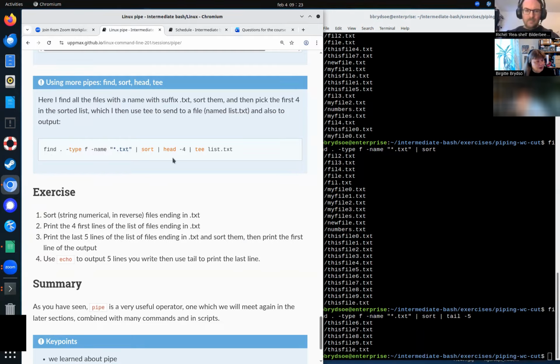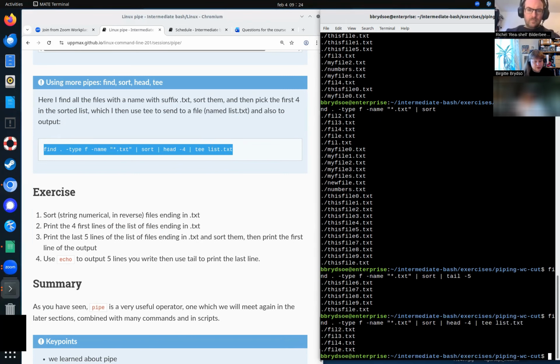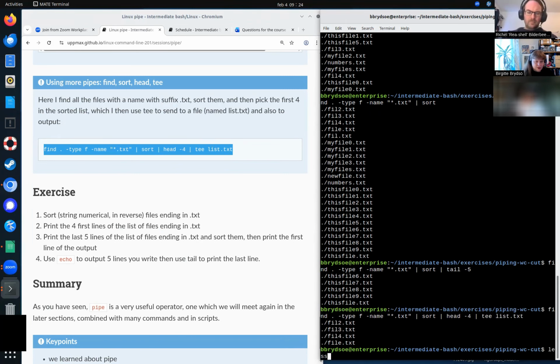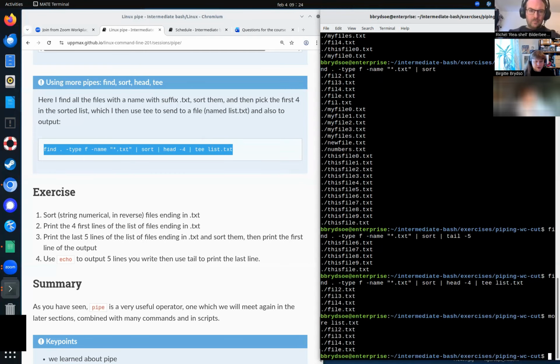And here is an even longer one where you also take these files, you sort them, you take the 4 first, and then you send it to a file list.text, and you use tee for that, and tee also by default will output to the screen. So I can simply copy this here to get this file here. Let's do cat on list, and you can see it contains the exact same thing as it outputted.